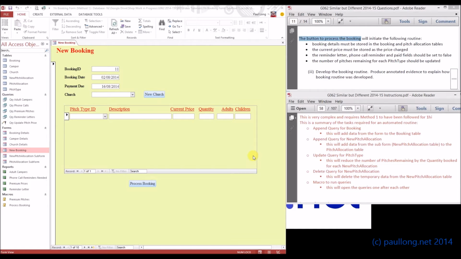This is task 1H part 3. This is just an introductory tutorial because this is going to be quite a complex task. You would have needed to have followed method 1 and you're going to be doing a lot of new things that you haven't done before in Microsoft Access, and it's going to take quite a lot of learning and understanding. So I'm just going to briefly talk through what we've done already.